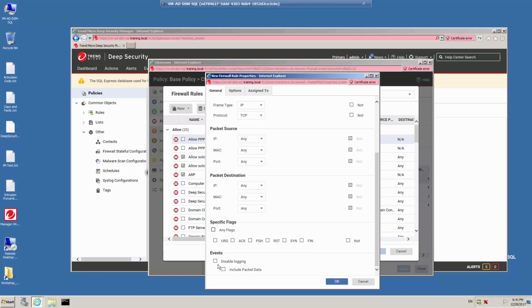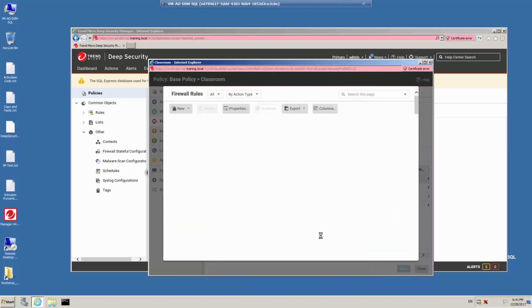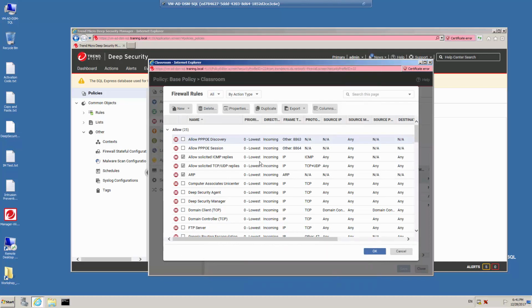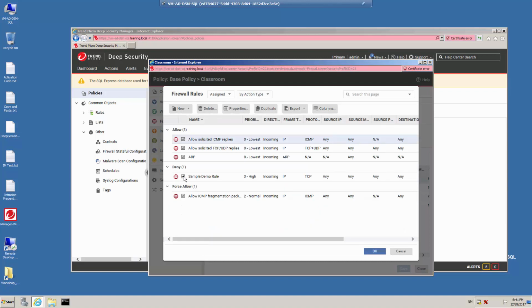And finally, if desired, you can disable logging of events triggered by this firewall rule. Click OK, and the firewall rule is now added to the list, and you can filter the list to only show the assigned firewall rules, and in this case, there is your new sample demo rule.